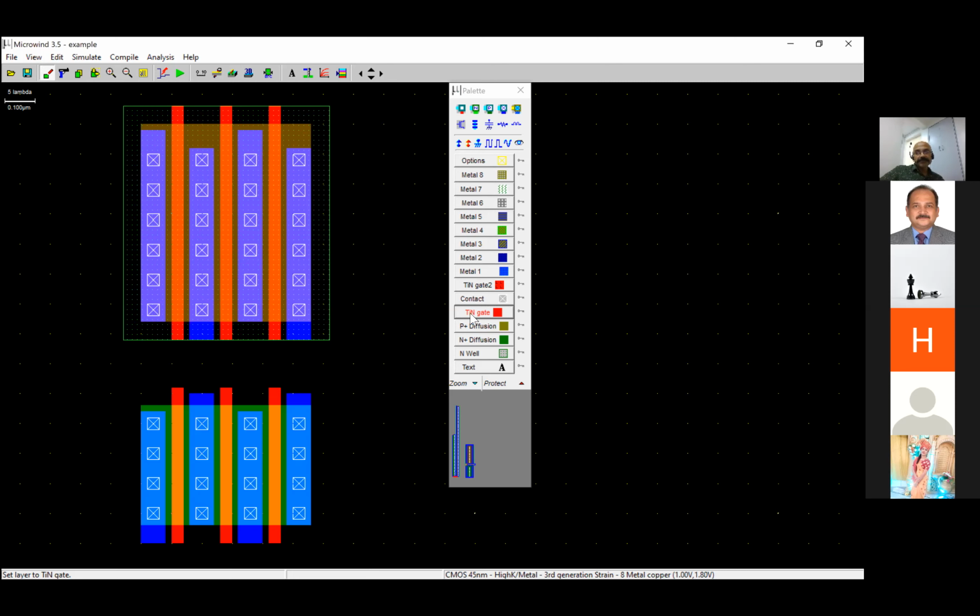Okay. Now let's proceed with making the gate connected. So click on tin gate and left click and release. Keep left click pressed and draw the rectangle till you find that these red blocks are connected to each other. You do this.